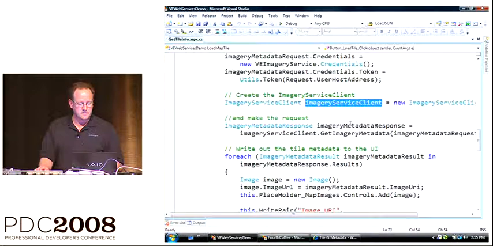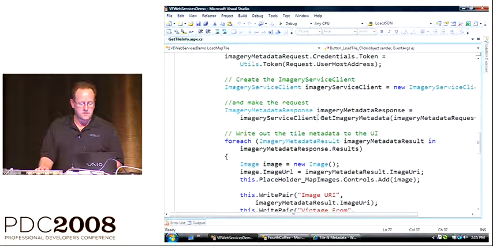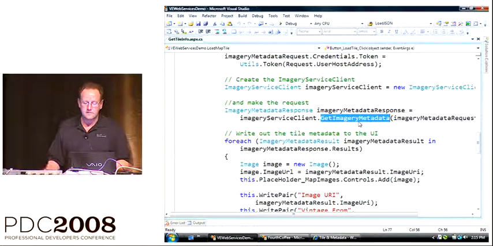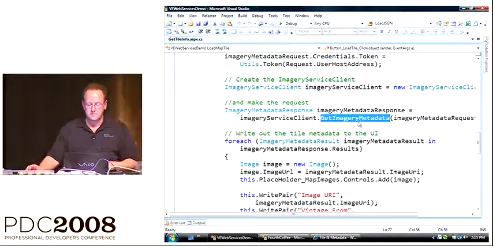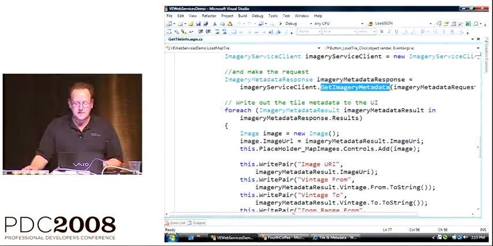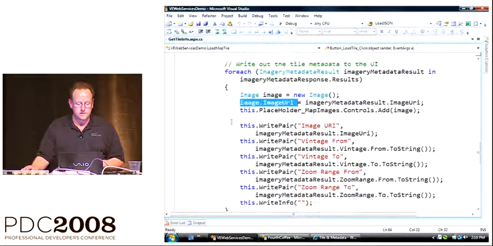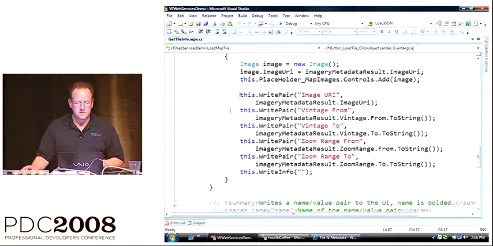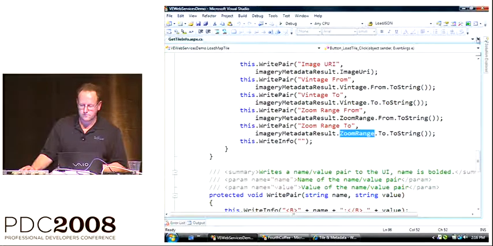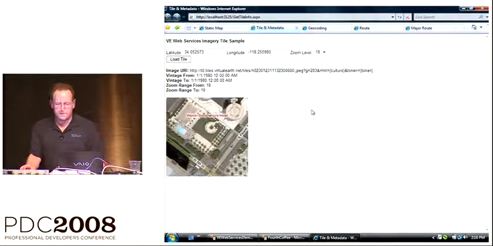Create an imagery service client. The same imagery service client we used to get the static image, but we're calling a different function this time: getImageryMetadata, and of course we're passing in a different request object. The back side of this with the response object is very much the same. So you're going to pull the image URL out of the result object, and then here we're just emitting some of the metadata for that tile. So we have the vintage from and to, and then just the zoom range. Okay.